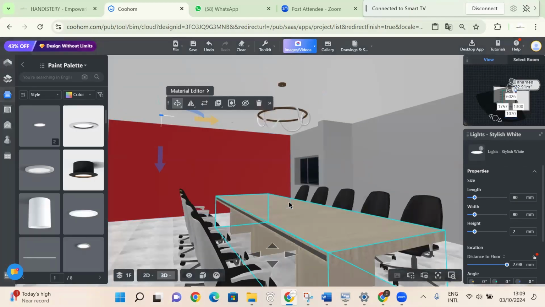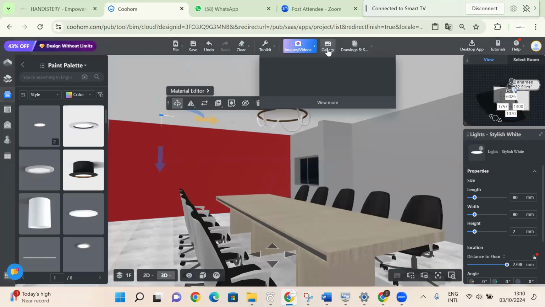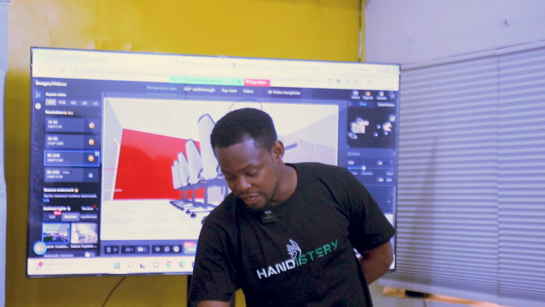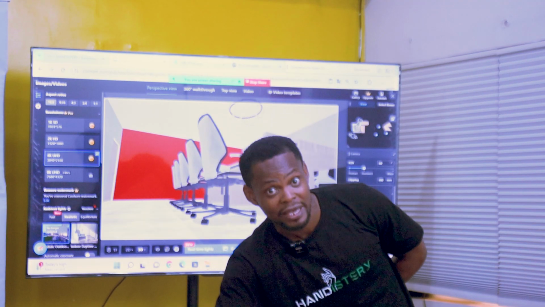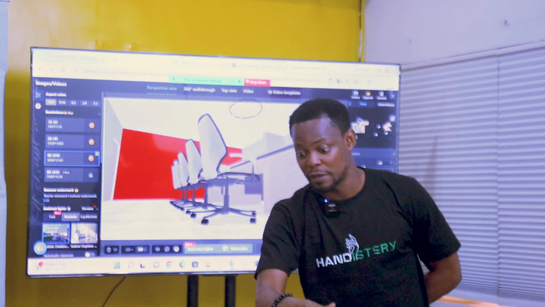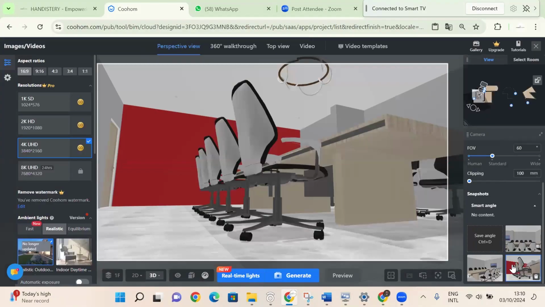So let's check what we have rendered before. When you render, it will be here on gallery. So you can see the 3 views I saved, they are still here. Now I've gone out of this one and I came back again. Those 3 views are still here. If I have saved 10 views, they will still be here.